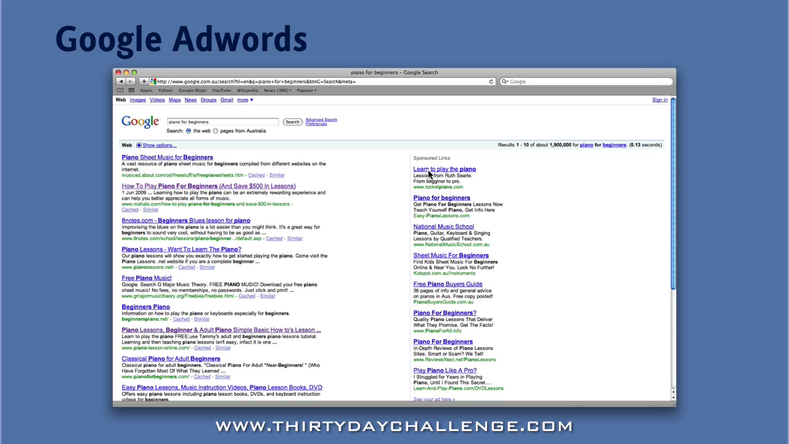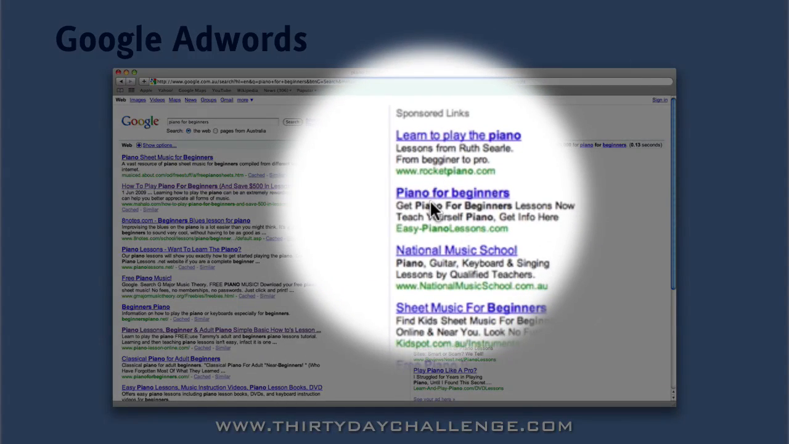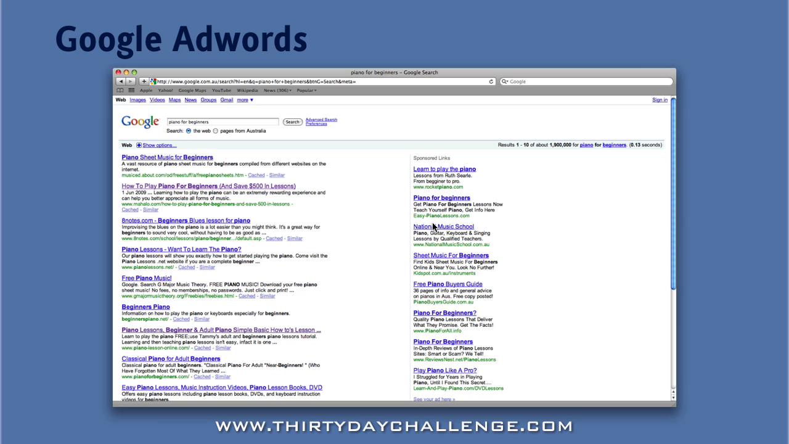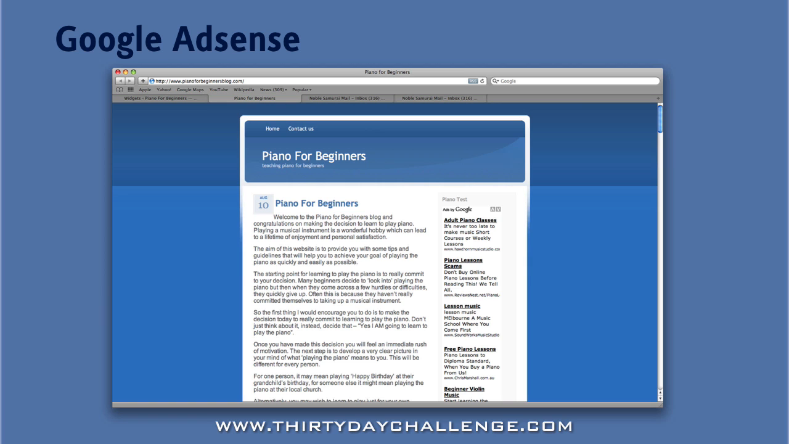Over the last few days, Pete's been doing a great job of showing you the ins and outs of using Google AdWords. As you'll recall, Google AdWords are the ads that appear to the right of your search results when you're using the Google search engine. Today, I'd like to introduce you to another Google advertising program called Google AdSense.